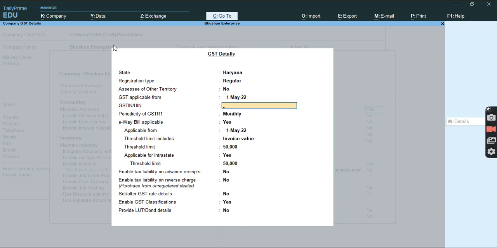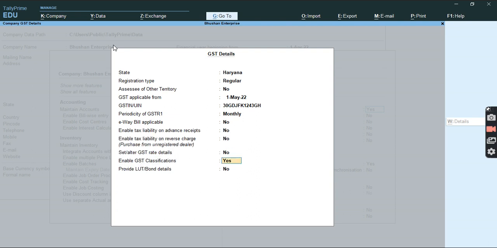Now you have to give your GST number. Suppose we will give some GST number randomly. In real practice, your accountant will provide you the GST number after registering your company on the GST portal. Okay, so we have to pay monthly GST here. E-way bill not mandatory yet. Tax number no. Enable GST classification yes.